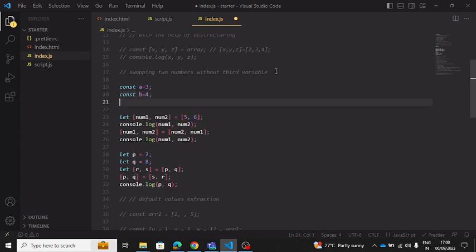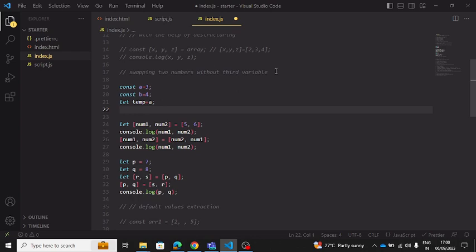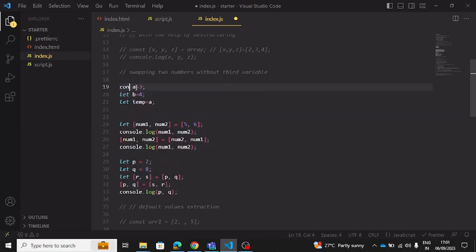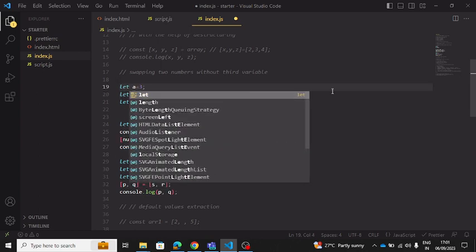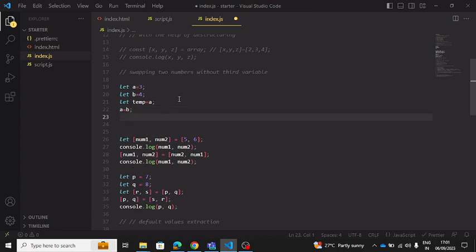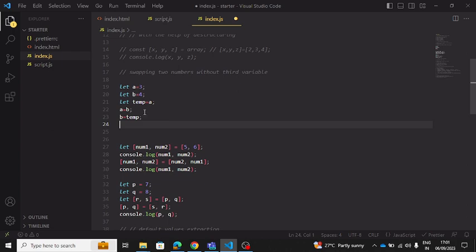If you want to swap, then you will create a temporary variable and assign the value of a to it. Then I need to declare them with let, because I'm changing the values. Then I will say a is equal to b and b is equal to temp. So with the help of this temp variable, I will be storing the value temporarily, and then I will be assigning.